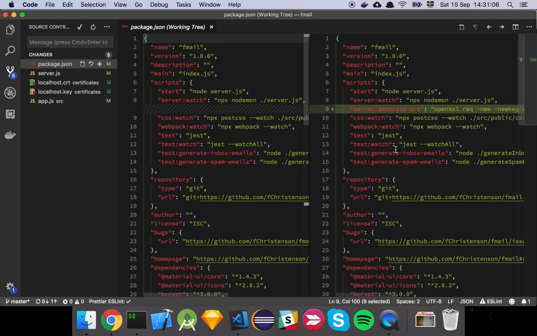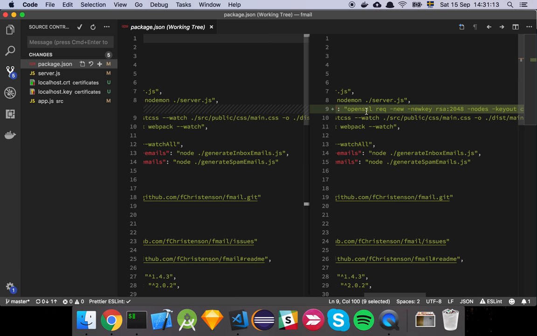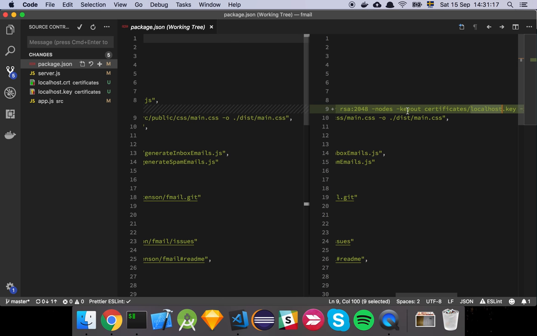Basically what I've done is create this little generate cert command that's going to use OpenSSL. I specified that I want to output this private localhost key. Then I say that I want this to be a self-signed certificate, valid for 365 days, and here I'm specifying the outputted certificate. So that's these two files.